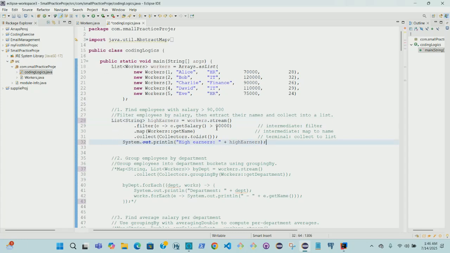Which one is greater than 90? David and Bob. Their salary is over 90,000. Who? Two people. Only two people. Bob, 120,000. David, 110,000. So these two people have to be printed.